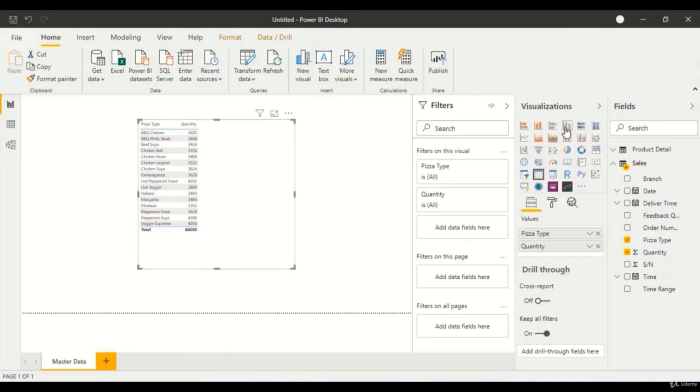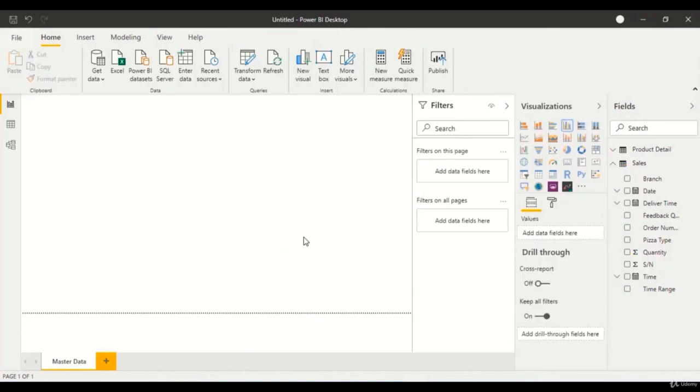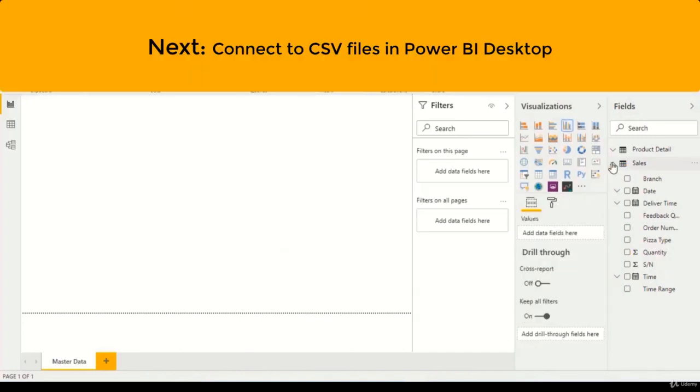I can also convert it into any type of chart by just clicking over here. So this is how you connect your data to Power BI. Next we'll see how to connect a CSV file to Power BI.